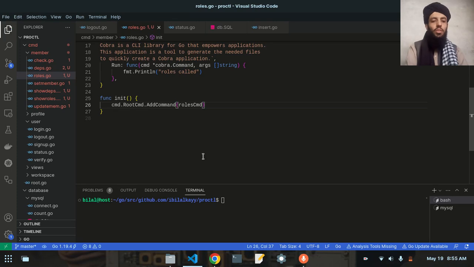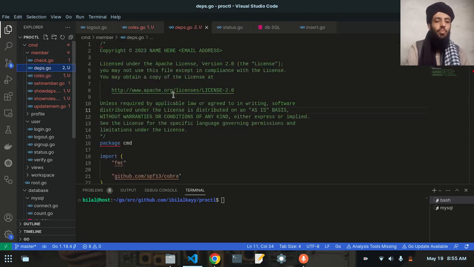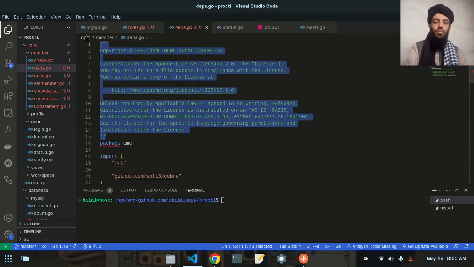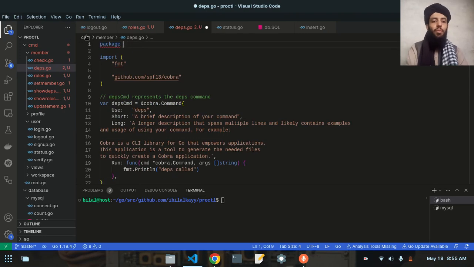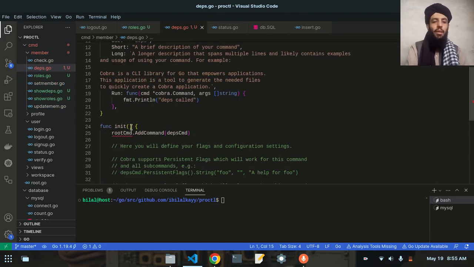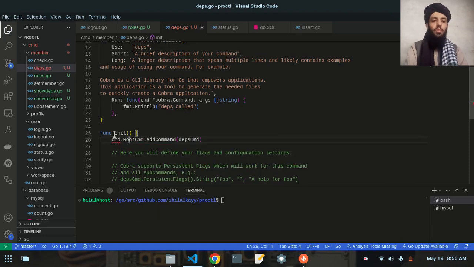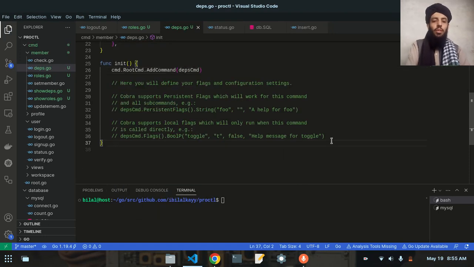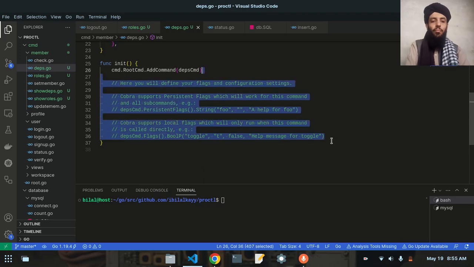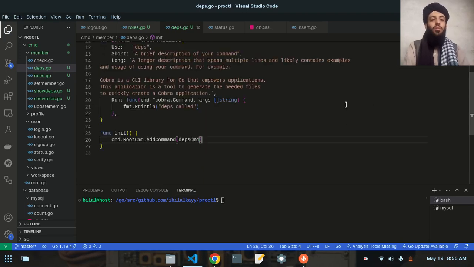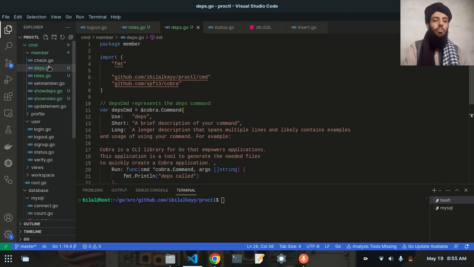I don't need it. Let's go to the depths, and with the depths I will also do these things: write member, and write cmd root. So now it will not give me an error. All right, so as you can see, the errors are gone from here, but these are the files that are newly detected and they are unidentified. So I will add them when I use git.